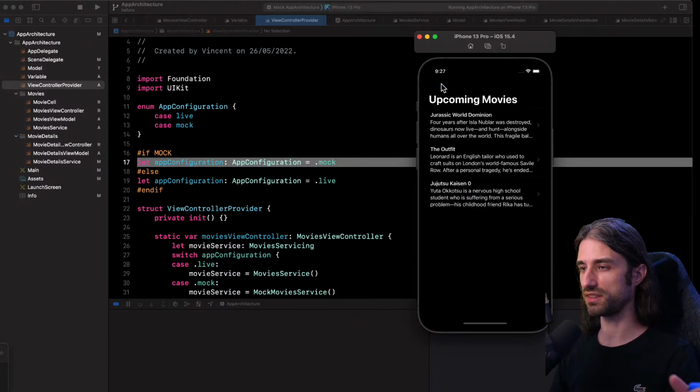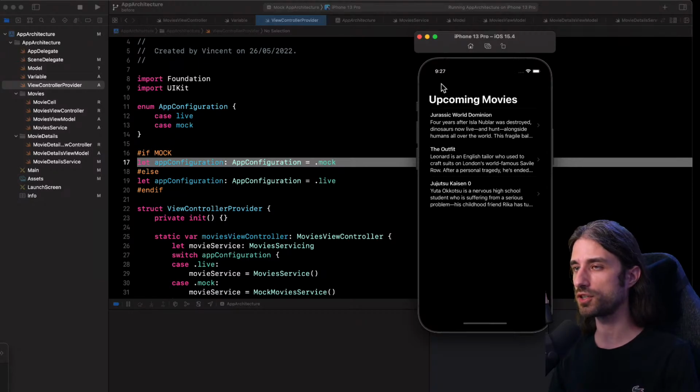And so this is especially useful because by adding this app configuration, we are now able to toggle the app between live and mock quite easily. It can be even more useful in just testing our app while we develop, but also in running our testing target with mock data that will always be the same. For instance, I'm thinking especially about UI testing here.